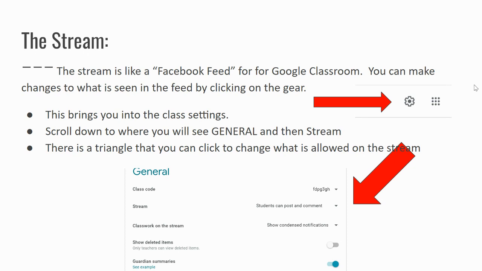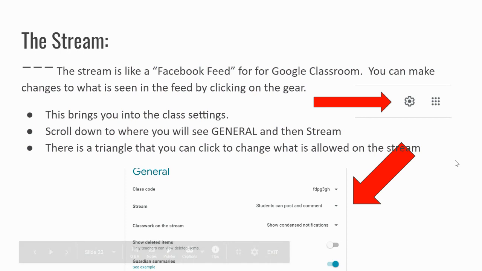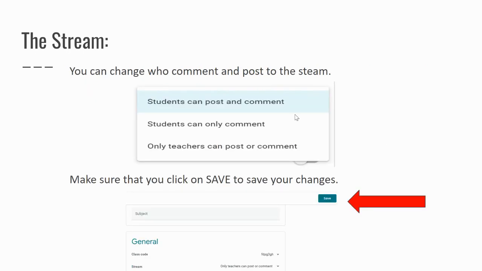Now, next to the word stream, there's a little triangle, and you can click on that to change what is allowed on the stream. So you could have the students can post and comment on the stream. You might have that teachers can only post and comment on the stream, or students only can comment. It's totally up to you how you want your classroom to run on Google Classroom. So here are those options.